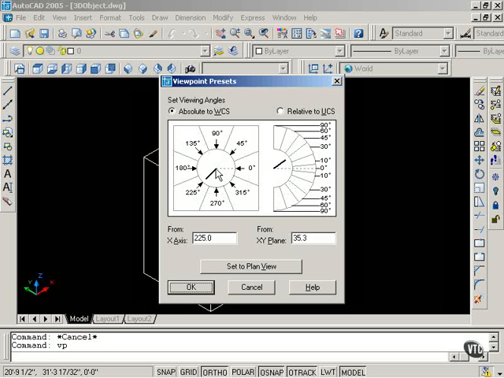The positive x-axis would then go from the center towards the 0. The positive y-axis would go from the center to 90. This is allowing me to select the location on the XY plane to view the model. I can click or I can type in a value. I'm going to select 220.